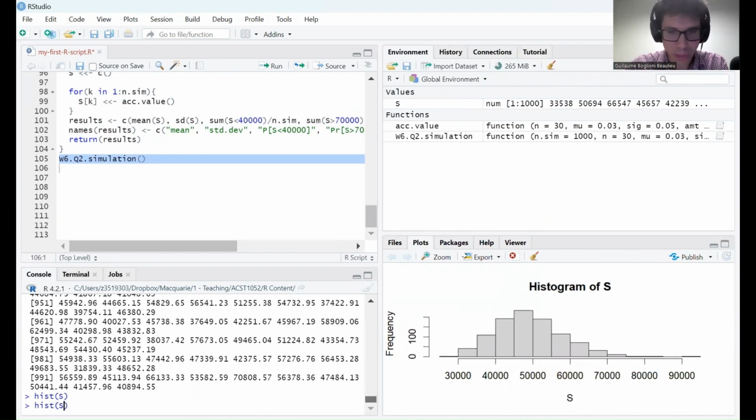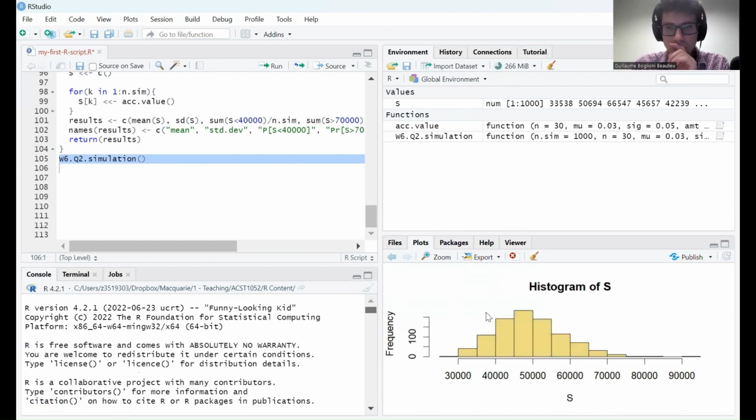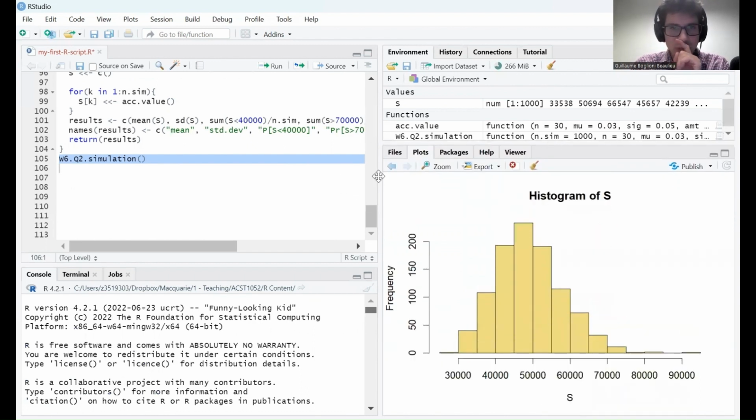Gray is a slightly boring color, so let's use another color, maybe another of my favorite R colors, which is light goldenrod. And whoops, there you have it. A nice histogram of the values of S. I know it was quite a lot and it's slightly tricky, all those things.